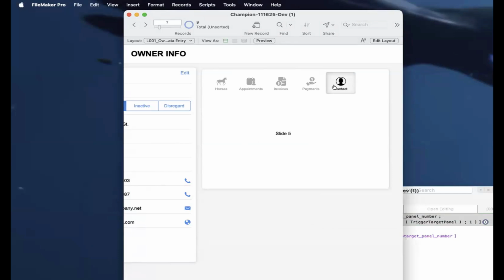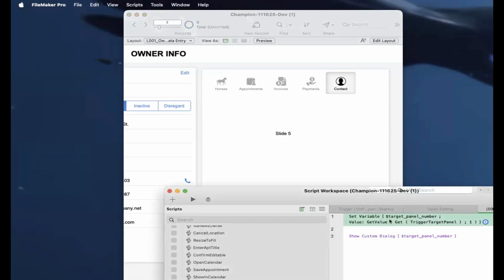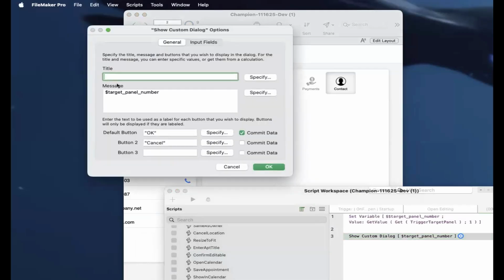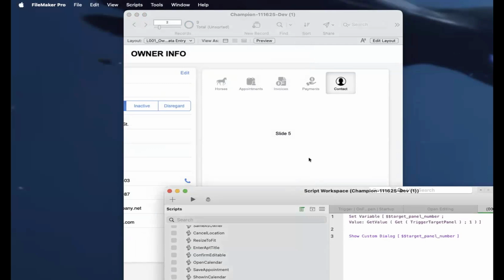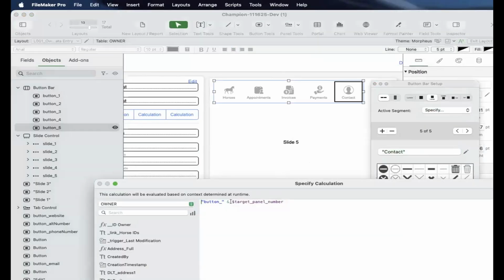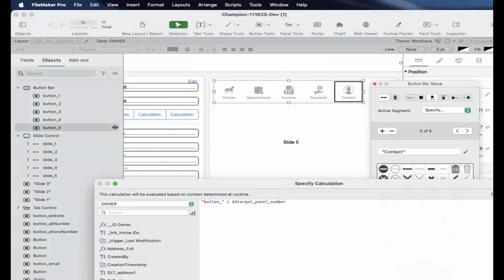So now the active button is driven by which target panel number is active, defined by these targets, which need to be global. Okay.